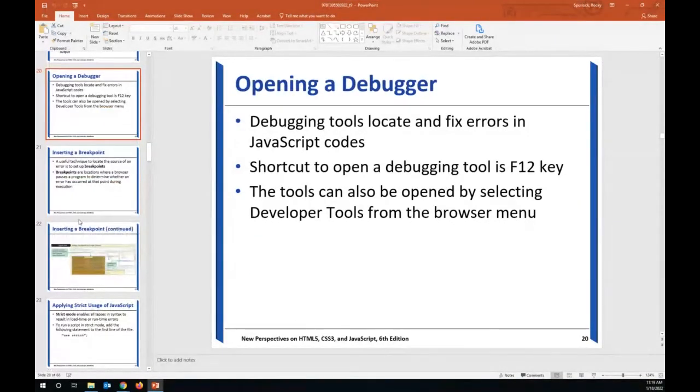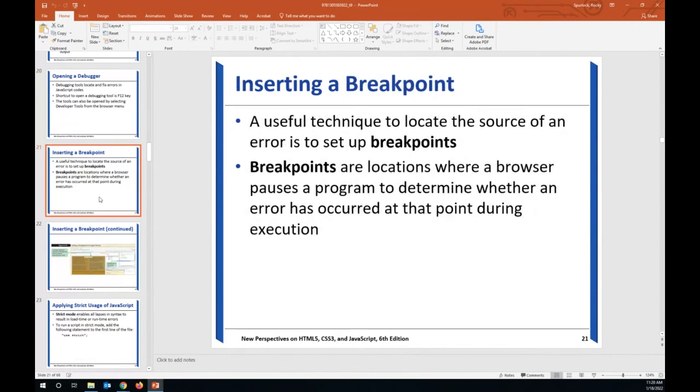Now you can use debugging tools to locate and fix errors. The F12 key is your shortcut for opening your debugging tool. It can also be opened by selecting the developer tools in the browser menu. One useful technique to find the source of an error is to set up breakpoints. It's a location where the browser pauses the program to determine whether an error has occurred at that point during execution.